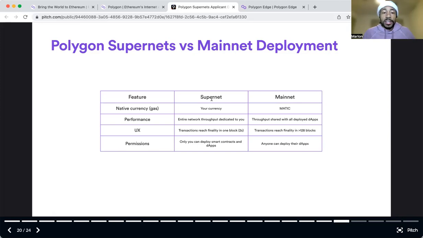Whereas with Supernet, you can create your own currency, again, the Marlin token, and the entire network throughput is dedicated to us. It's our chain. Nobody else is on it, no other apps. It's just my app. Transactions reach finality in 1 block, which is about 2 seconds, and only we can deploy smart contracts and dapps, or our enterprise, our project, on this blockchain.